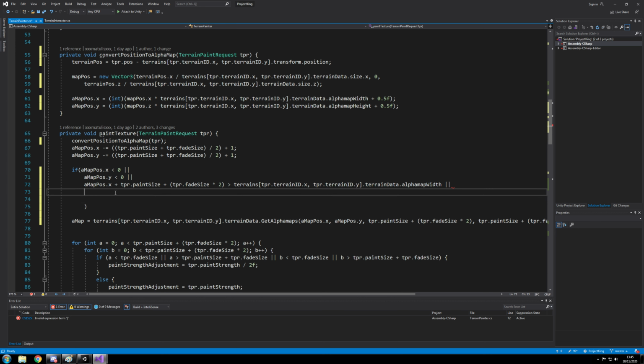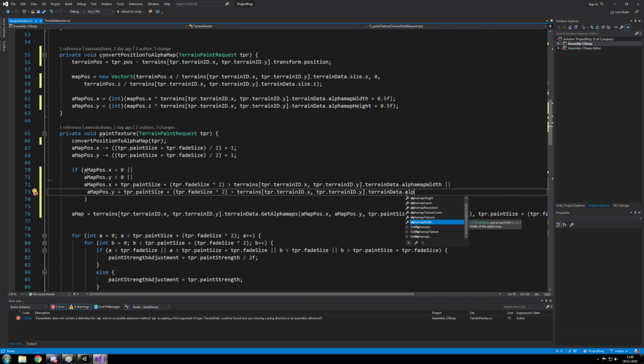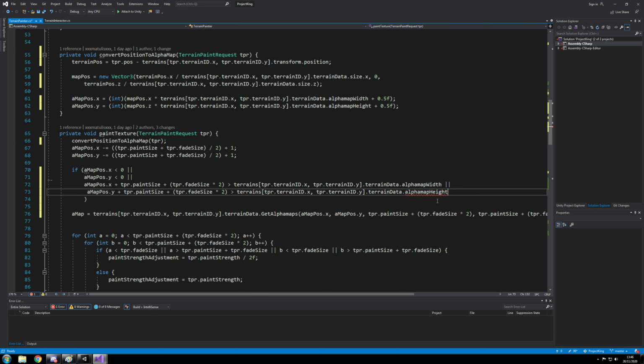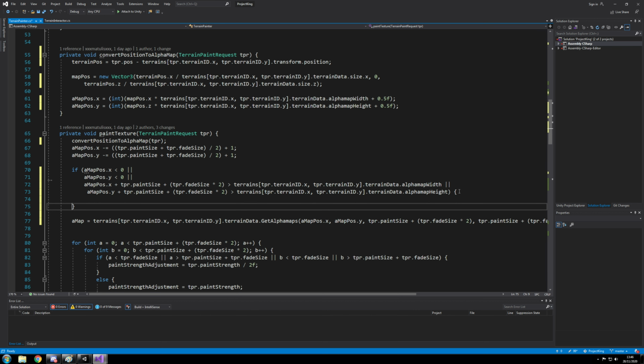A few changes. Okay, so alpha map y is greater than the terrain's, not width, sorry, alpha map height. If this is the case, if this is true, we want to execute something.